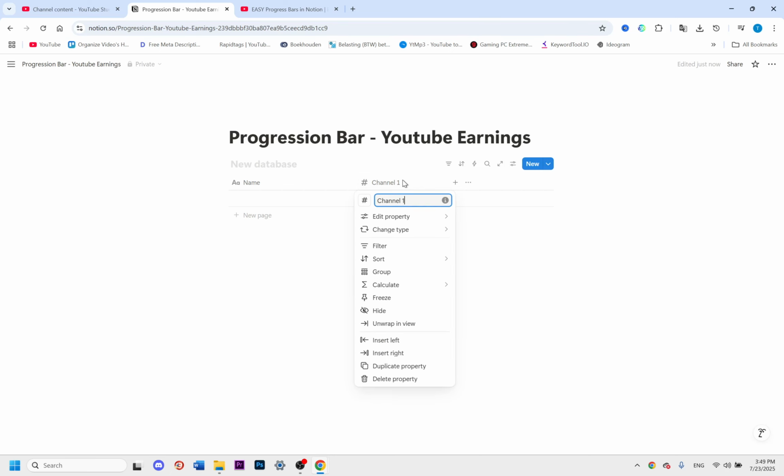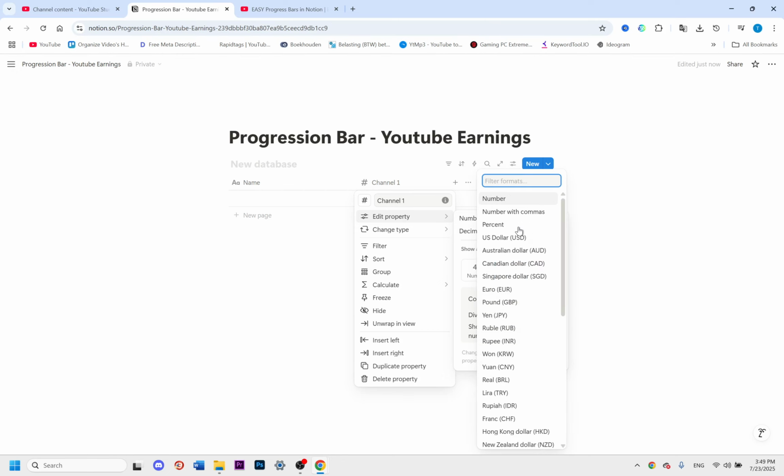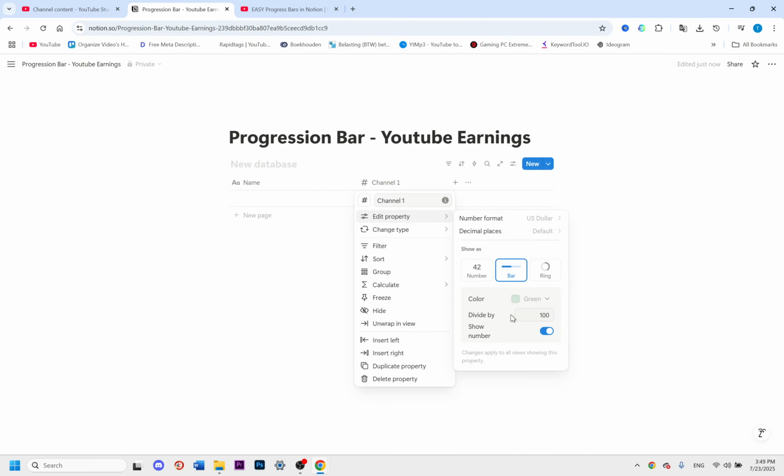And right now, if you click here on channel and go to edit property, you can see right here that we can choose the bar option. And then make sure that we also change the number format to USD. So you can change here all the formats that you like. And what we need to divide by is 100, because I earned this month $100.